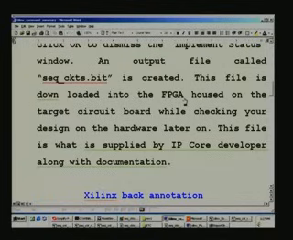This file is downloaded into the FPGA housed on the target circuit board while checking your design on the hardware later on, and this file is what is supplied by the IP core developer along with documentation. Suppose you happen to be working for an IP core company. As a designer you will have to prepare a full document as to how the user can use it, and then also you should give this .bit file. Normally IP core people will not give the source file because they want to keep it to themselves, unless the contract demands otherwise.